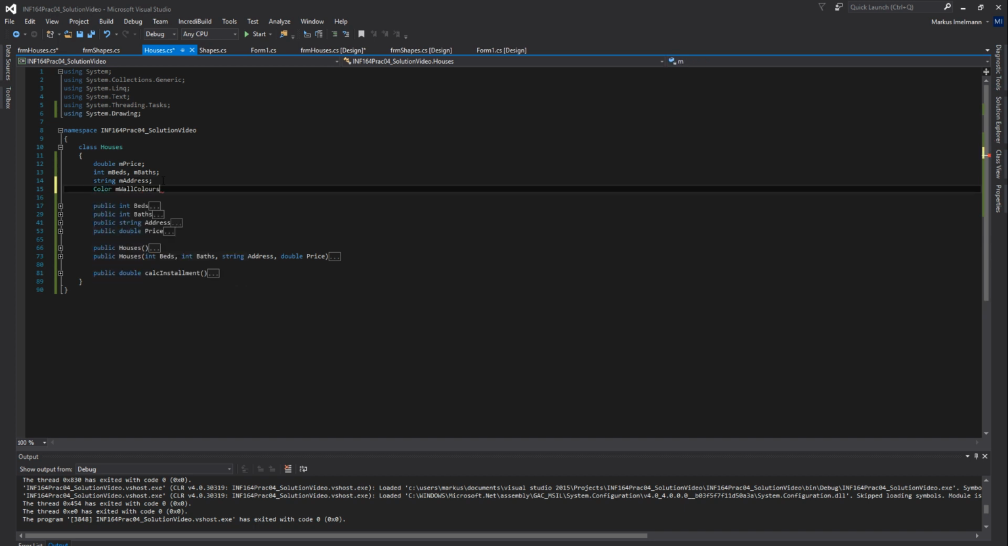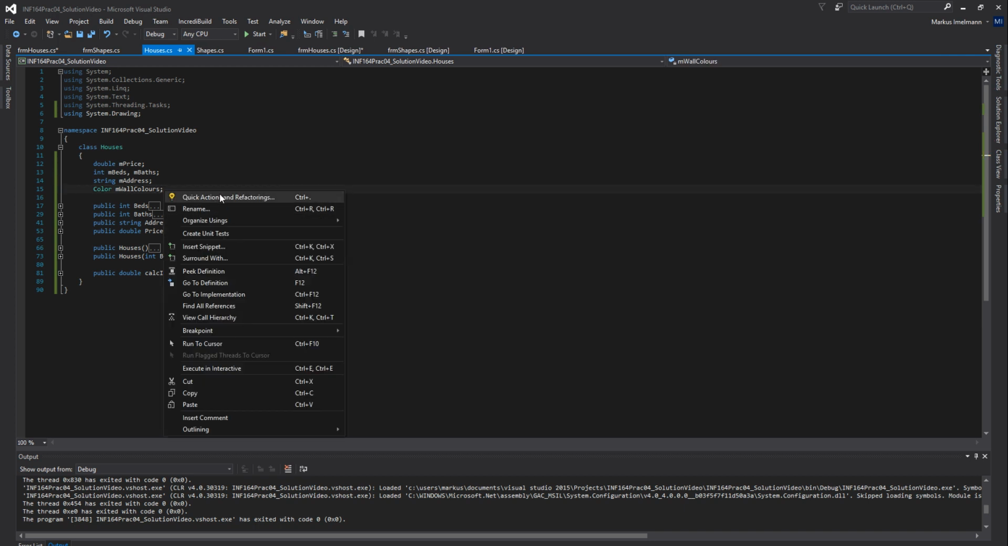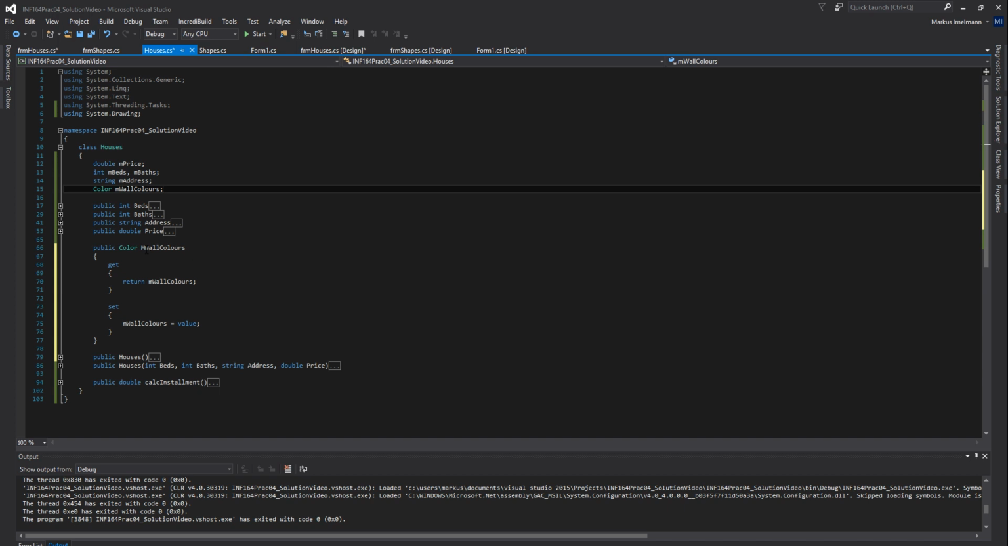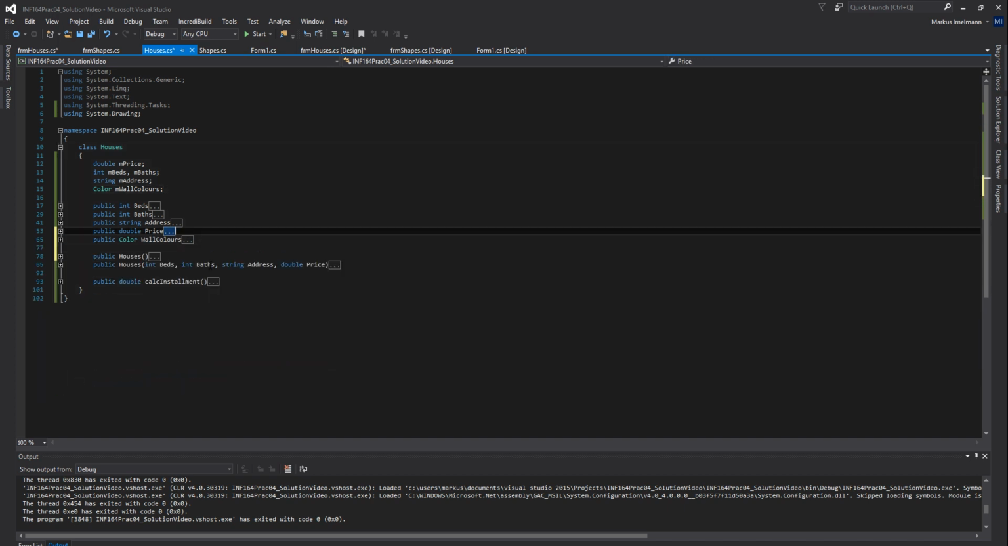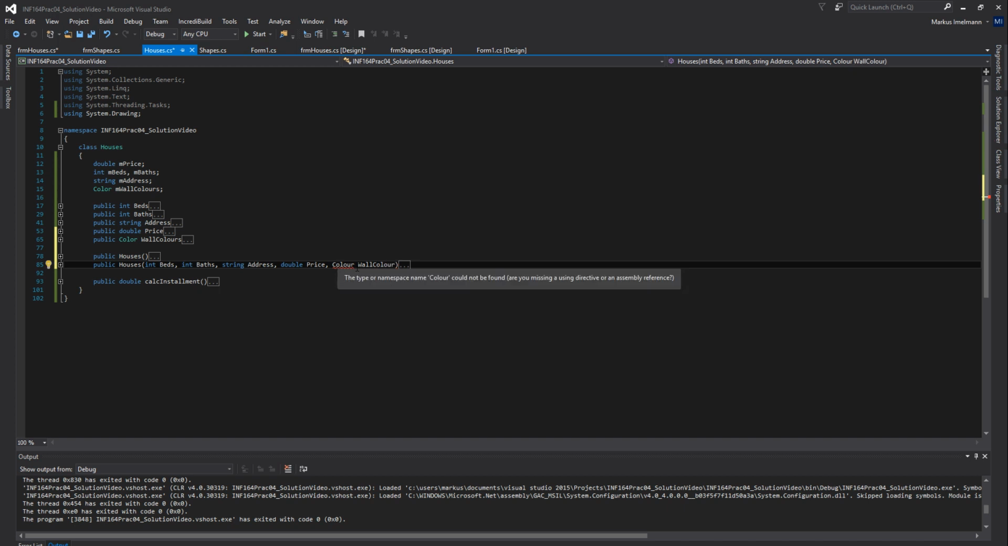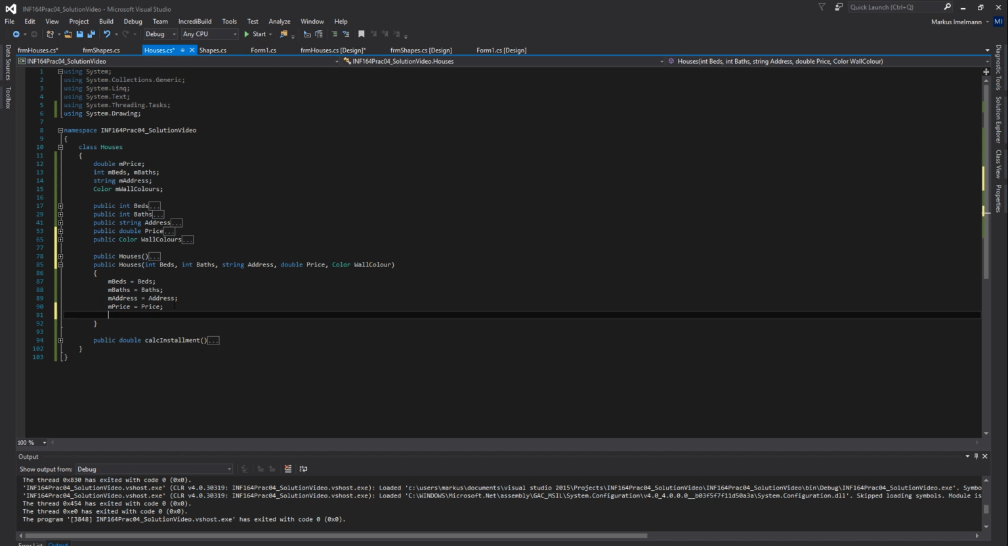Wall colors, let's say. We can then go ahead and just create our getter and setter for that, wall color. There we go. And lastly, we can just add it to our constructor over here, wall color. Okay, and then last one over here is wall color needs to equal to wall color.